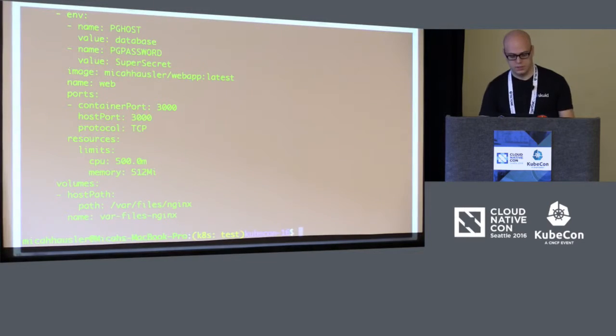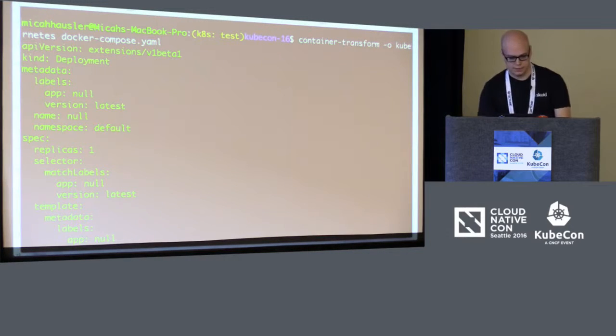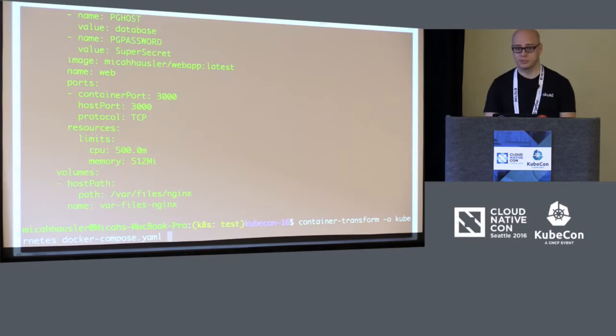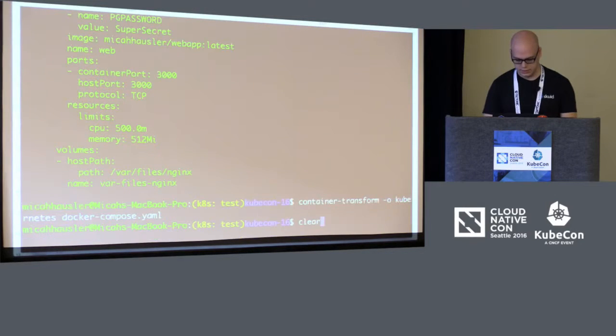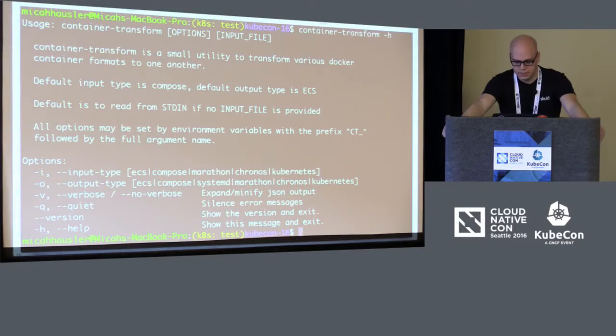And so for one last example with this Docker Compose, ContainerTransform, output Kubernetes. So now we have our Kubernetes deployment. And I'll also say, right now I just output Kubernetes, but ContainerTransform also works in the opposite direction with almost any format. I'll run that help again so you can see the input types and output types. Right now, I think there's just one output type that's not supported as an input type, and that's systemd.